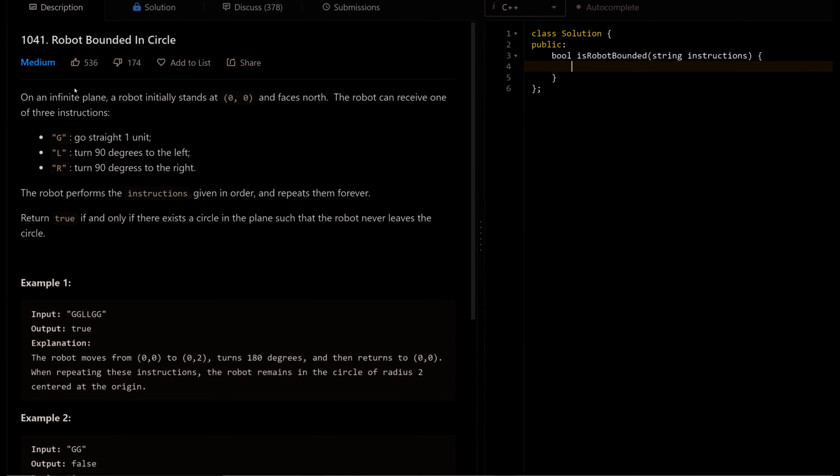Question number 1041, robot bounded in a circle. In this question you have a robot which can take three instructions. One is to go straight 1 unit, the other is to turn left 90 degrees or to turn right 90 degrees. It initially starts from the coordinate 0, 0 and it faces north.